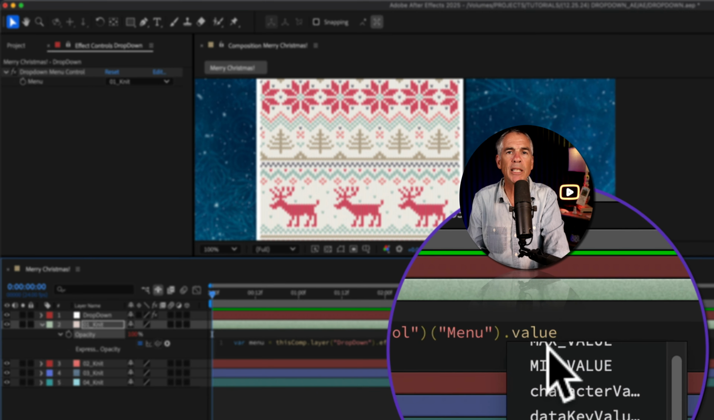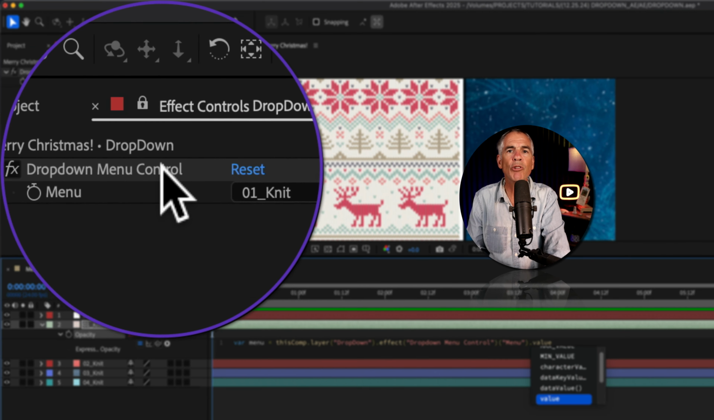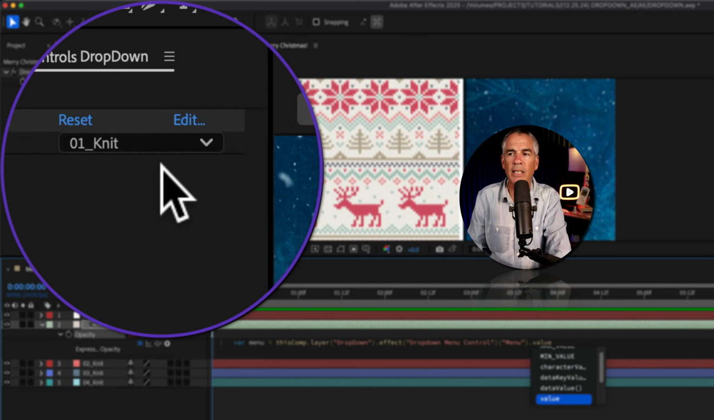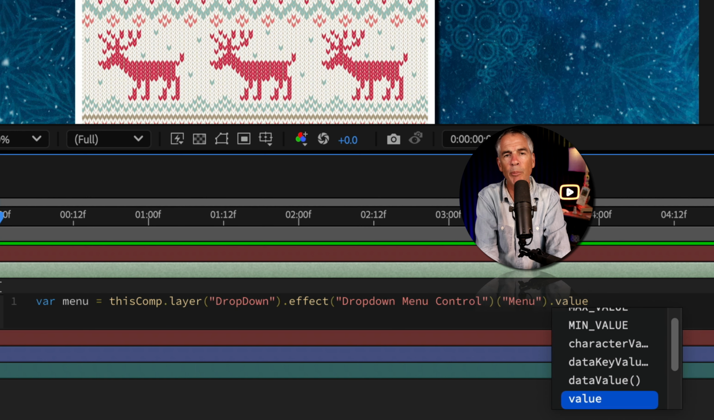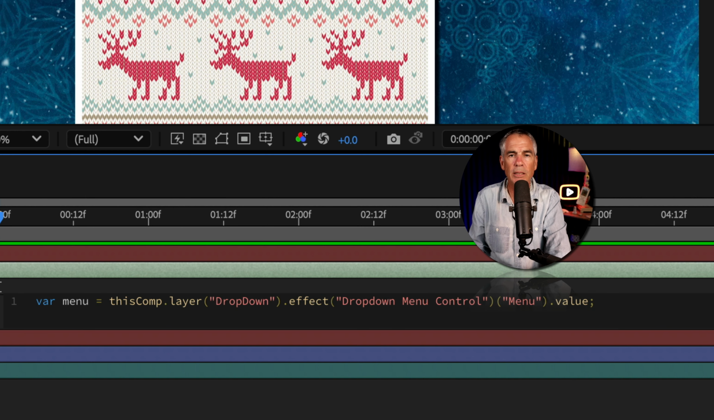This is just a best practice to make sure that the menu returns the item that we have selected. And at the end of the line, I'm going to put a semicolon for best practice. I'll hit Enter to go to the next line.